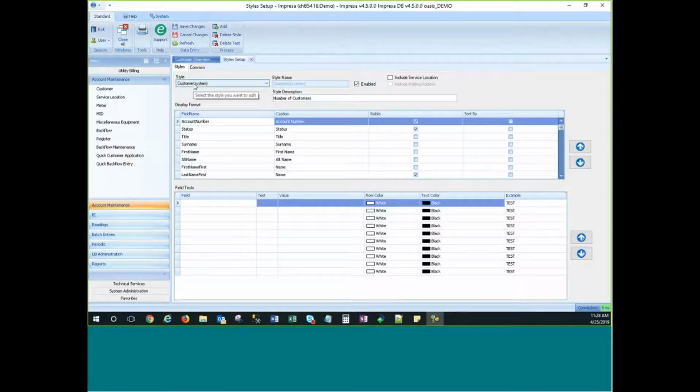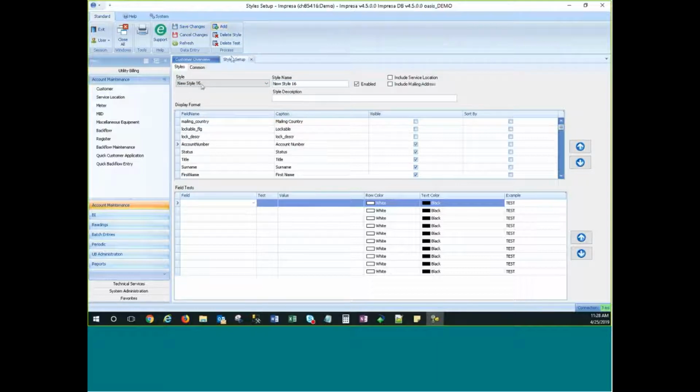Now, you're not able to edit or save the system reports that we have because these are standardized in the system and everybody has the same report. If you would like to create your own report, you can click the green plus for add. And when you do that, it clears everything out, and now you have a new style 16. We can give this report a name. And it's enabled so that we can see it and use it.